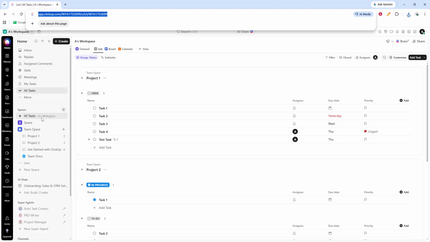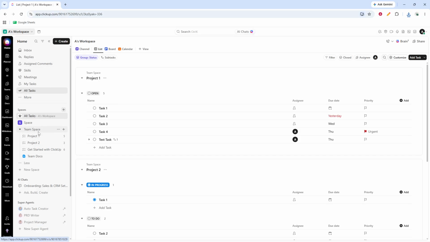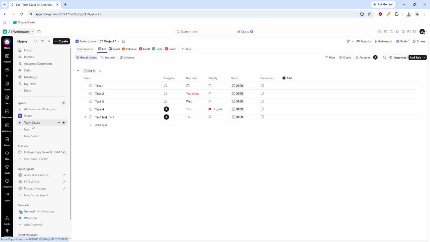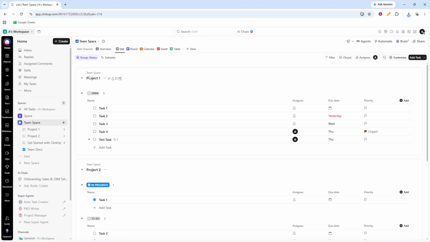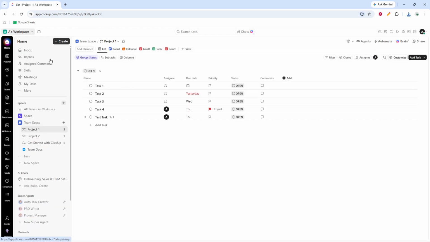Once you're inside, go to the left sidebar and open the space, folder or list that contains the tasks you want to work with. This is important because the Gantt view will only show the tasks that exist in the location you currently have open.